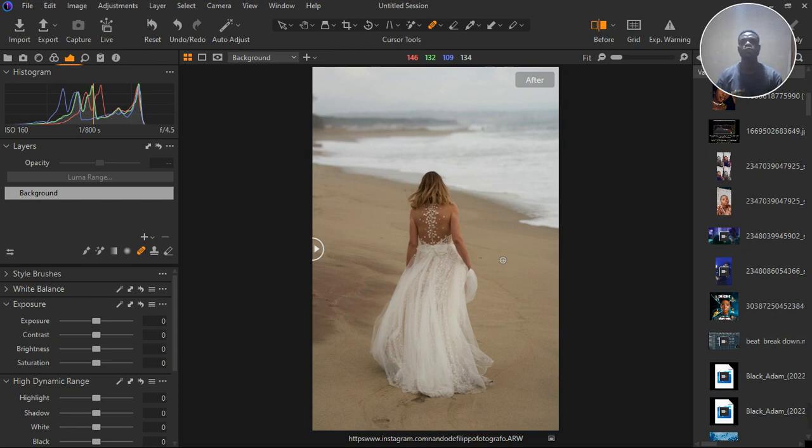All right, so let's dive into what we have for today. We are in Capture One and we are editing a pre-wedding photo shoot. I just want to show you the editing process I would take if I was the one editing for the client. Okay, so let's dive right into what we have. Now you can see before and after.